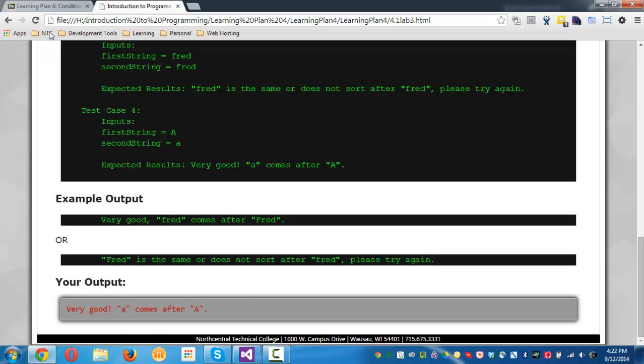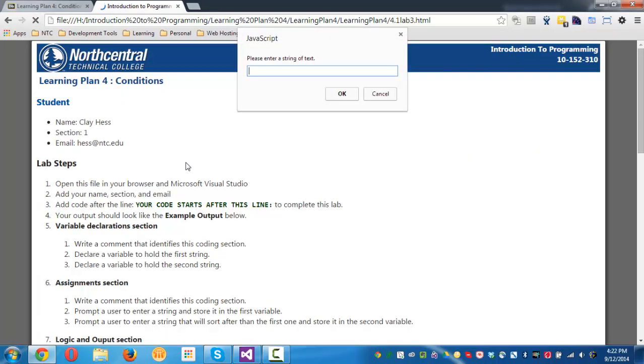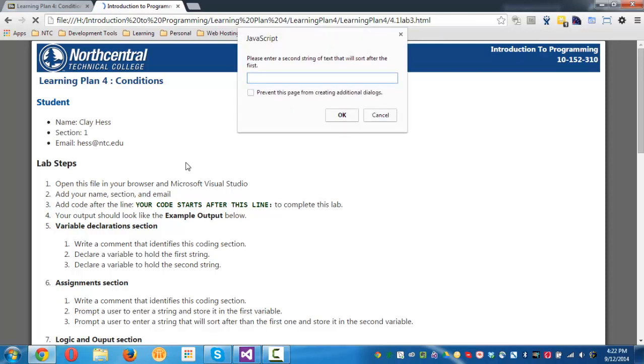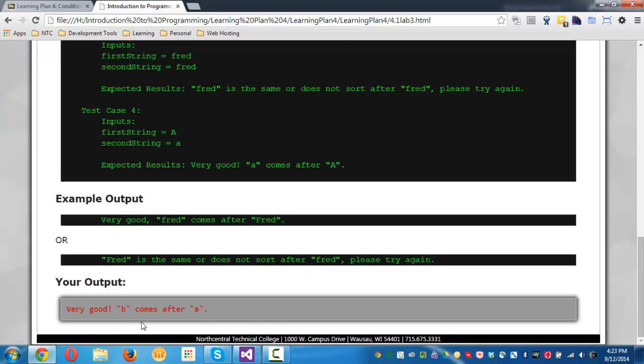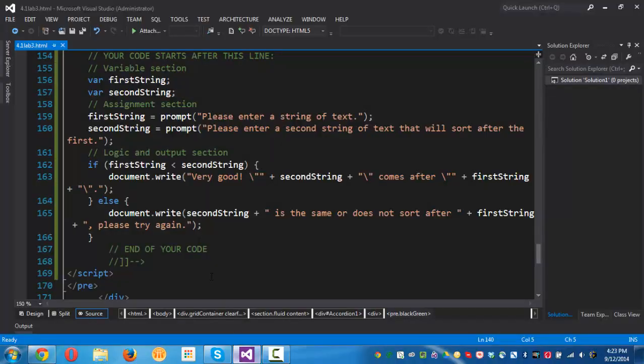So let me try a couple just so we can solidify in our minds how you sort strings. If A and then B, it should say, very good, B comes after A, because A, my first string, is less than B, my second string, from left to right as we're reading the alphabet. So I know that may seem a little weird. It was to me at first. But you can sort strings that way.